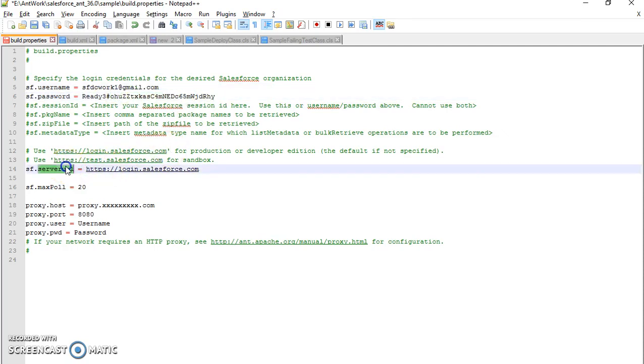The other one is the server URL, which needs to be login.salesforce.com in the case of production and test.salesforce.com in the case of a sandbox. And the max pool is nothing but how many connections I need to maintain, which is 20 by default.